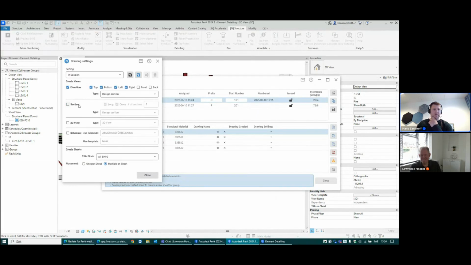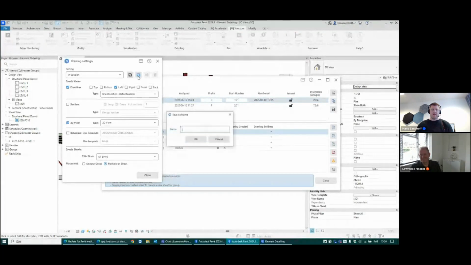So for example, maybe I want to create a left and front elevation and a 3D view. If I want, I can add a schedule or a schedule template, and I want to create it on a sheet, and I want to have multiple of my views on that sheet. And when I've done this setting, I can save this. For columns, and I can close this.